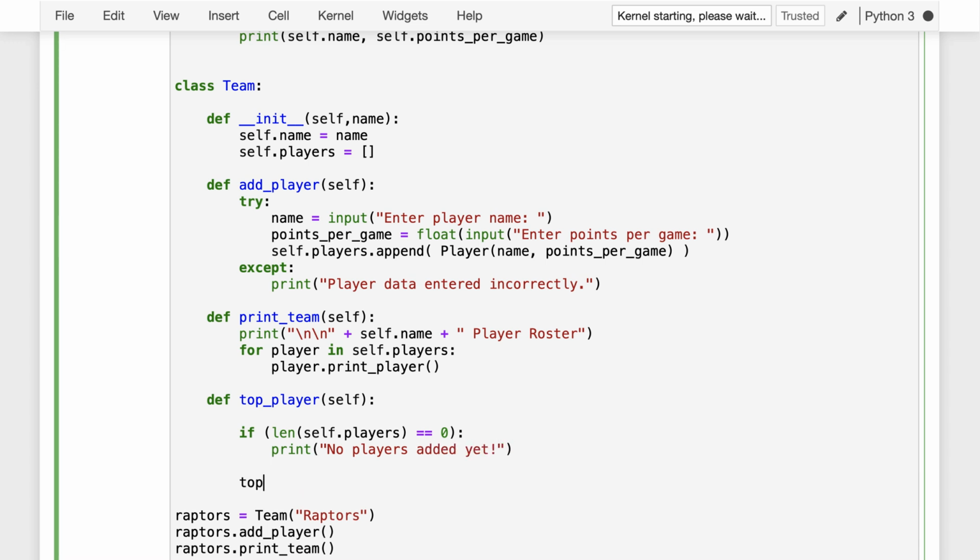But other than that special case of there being no players on the team yet, we just want to find the top player. So if the number of players on the team is not 0, there's got to be at least one player on the team.